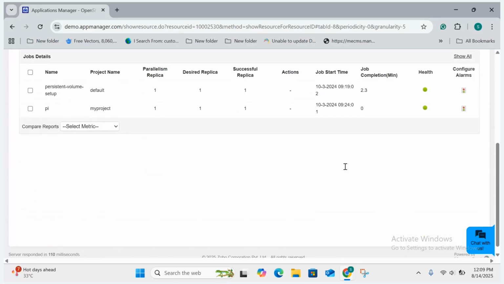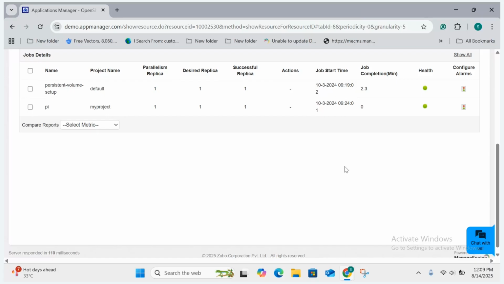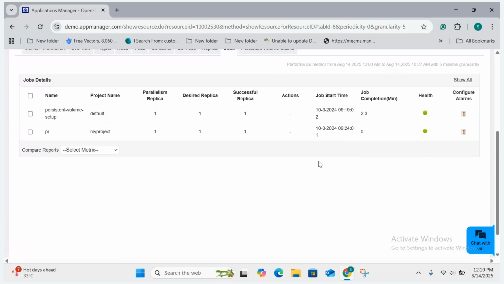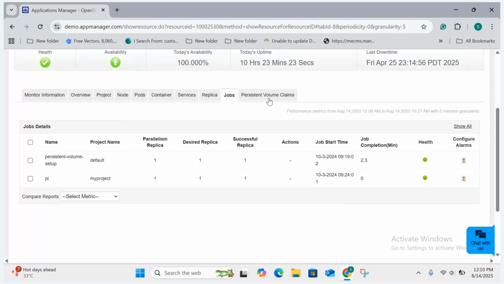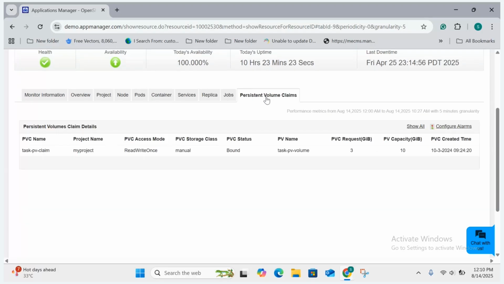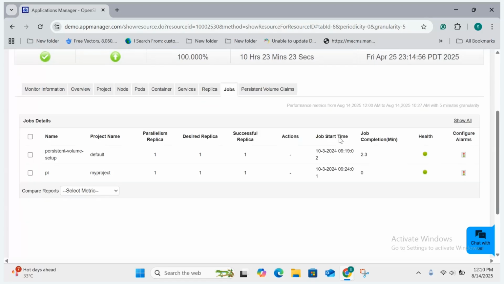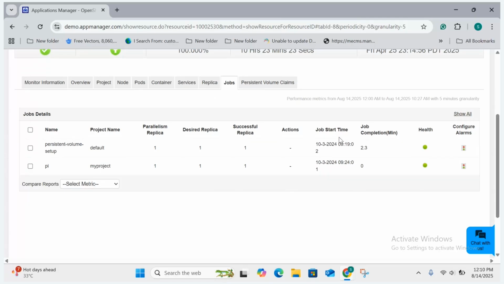In the Jobs tab, you can view all the currently scheduled jobs. This includes the project they belong to, the replica stats, which includes parallelism replica, desired, and the successful replica, affiliated actions, along with all the other configurable alarm options. Similarly, in the Cron Jobs tab, you can view all the currently scheduled jobs, showing the project they belong to, the replica stats, as well as the start and completion times.